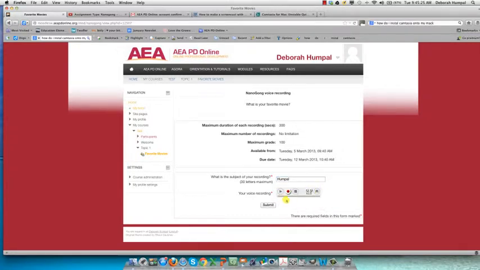In order to record, students simply click on the red button in the voice recording box. Once they do this, you'll notice a green bar move, and this indicates that their voice is being picked up on their microphone. So let's go ahead and get started. My favorite movie this year was Argo. Go ahead and hit submit.